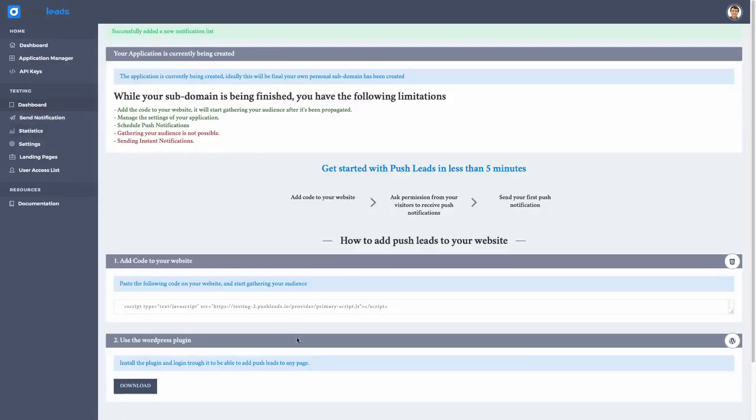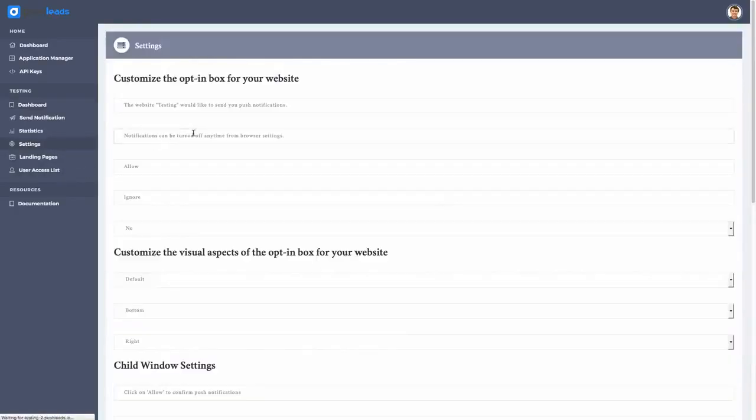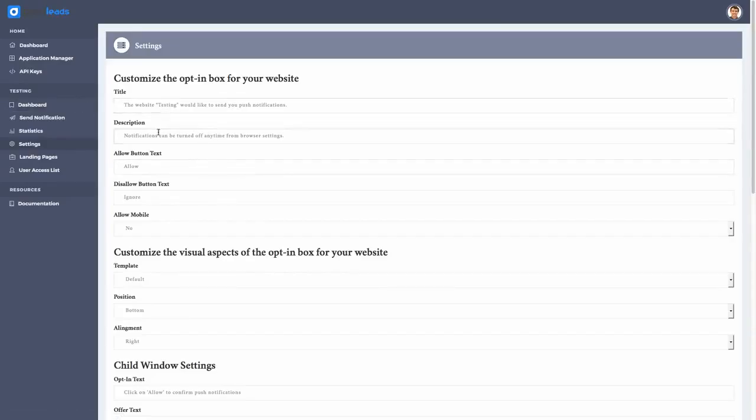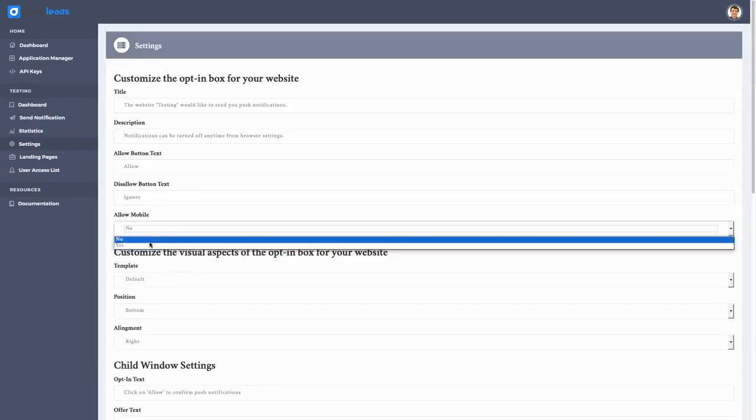But you can put up this script or start installing the WordPress plugin. Either way, you can start making the application feel as you want it. The first thing you would like to do is go to settings. This can be changed at any time and you don't have to change anything if you've already included the script on your website. You can put up a title, description, allow button text and disallow button text. You can show this on mobile or not.